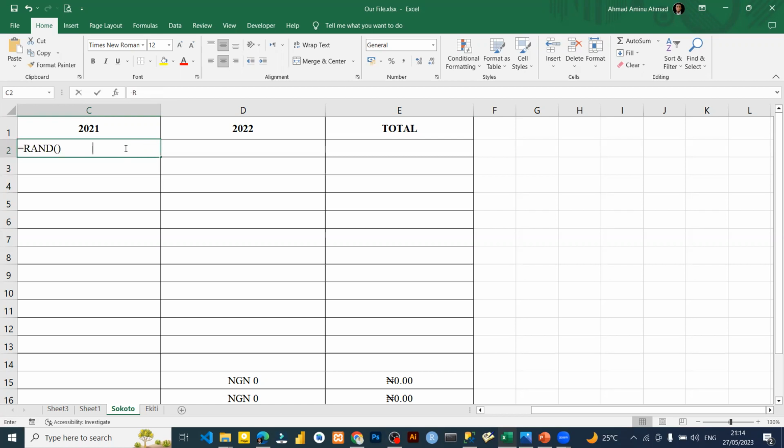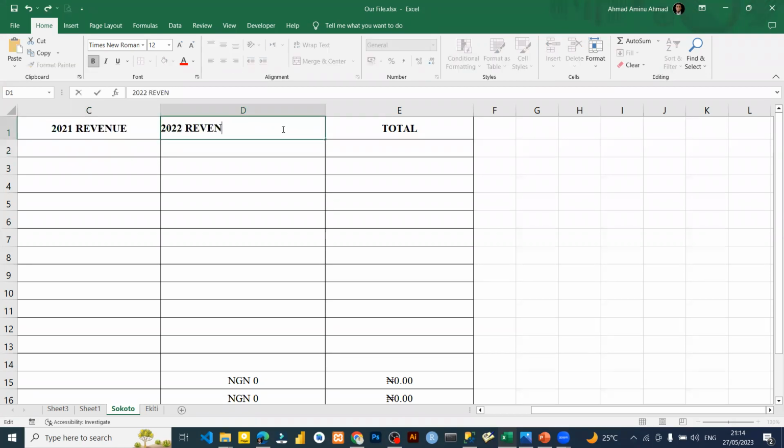But RANDBETWEEN is the most useful one. It will generate a number for you. Let's say, for example, this is 2021 revenue, and this is 2022 revenue. Let's say I want to create an amount of money between 50,000 and 300,000. That's what I want to create.